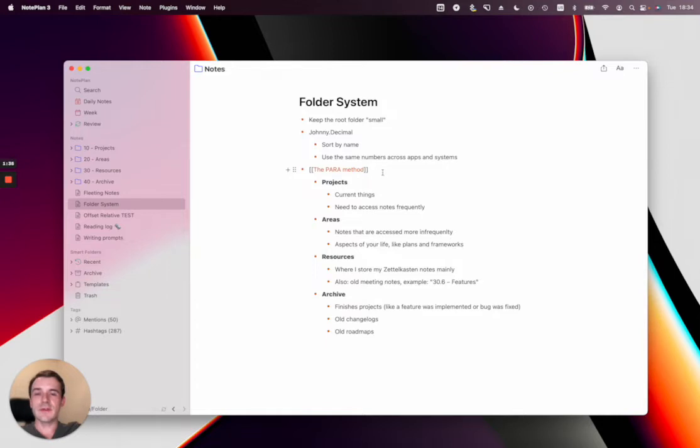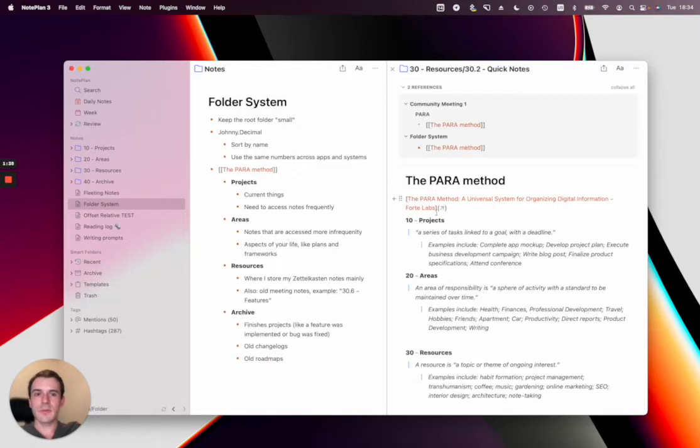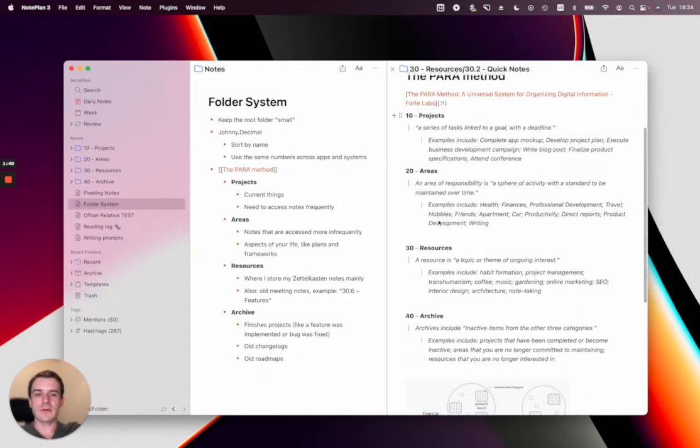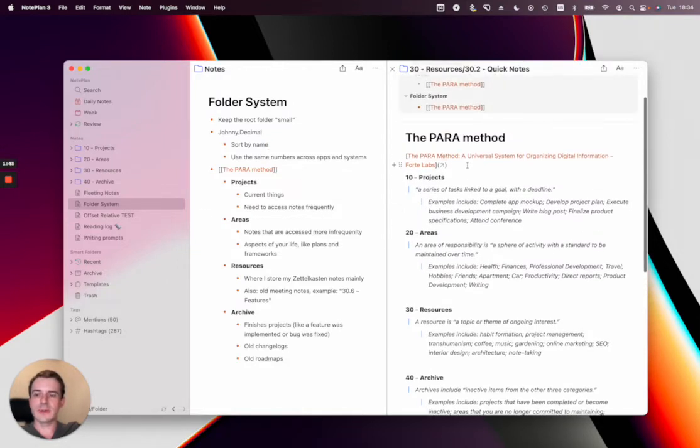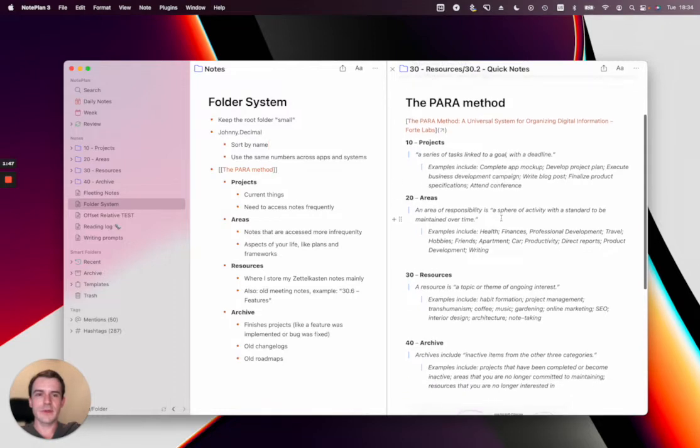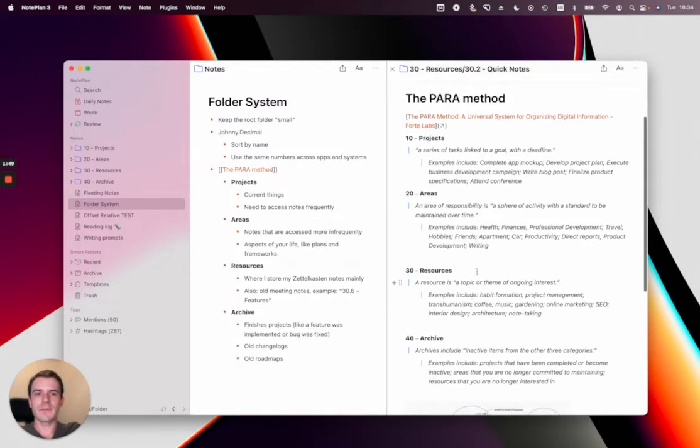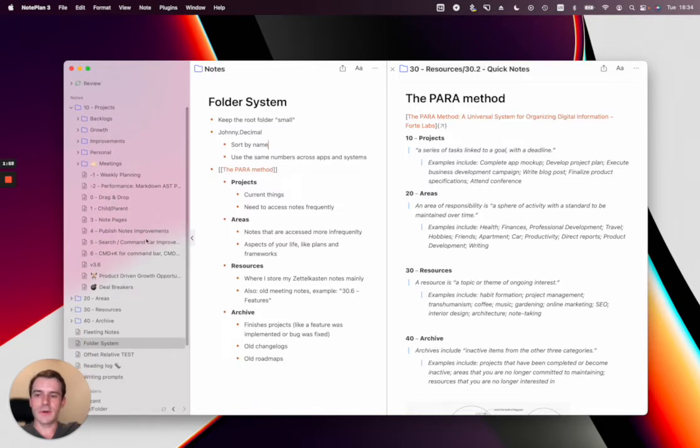And the second system is the PARA method. PARA means projects, areas, resources, and archives. There are more resources which you can read on both systems. Here I have a short summary of it. So projects are things which are current, and I'm working on them right now. These are often features which I'm working on right now, where I collect feedback, like improvements for the public notes or for the search and command bar features.